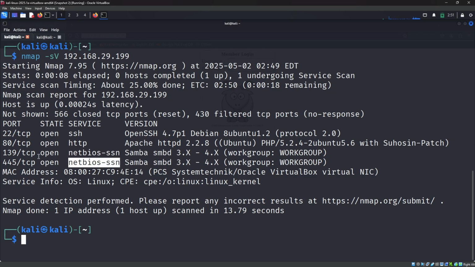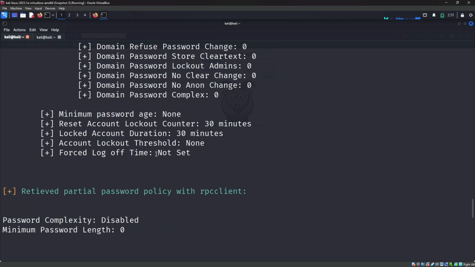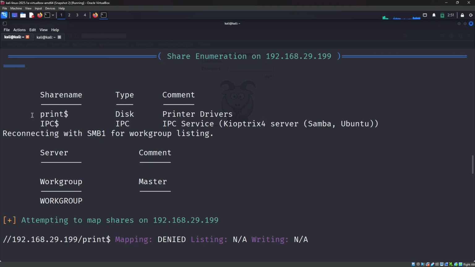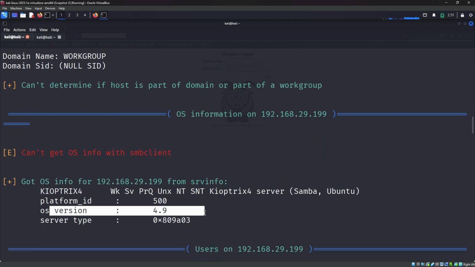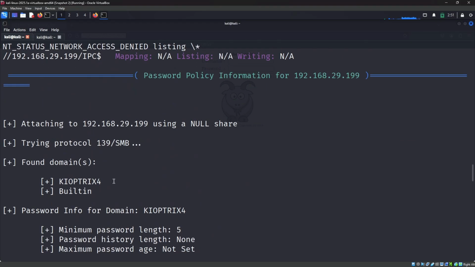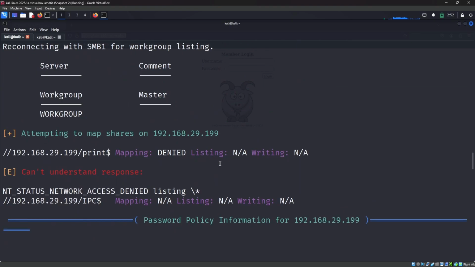If port 139 or 445 is open, it means a Samba server. We can use a tool called enum4linux with -a and the target IP address. I'm placing the IP address and the Samba enumeration started, and it's so fast. Here you can see the share names: print and IPC. No suspicious share name was found, and we got some OS version and related things, and some domain like Kioptrix 4 and related information, but I don't find anything that helps us.